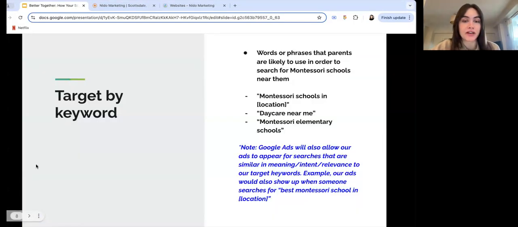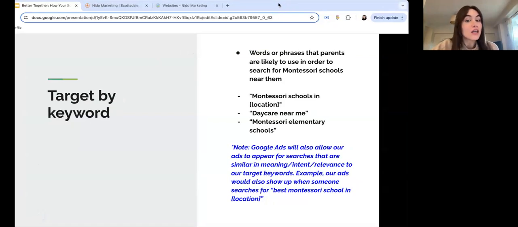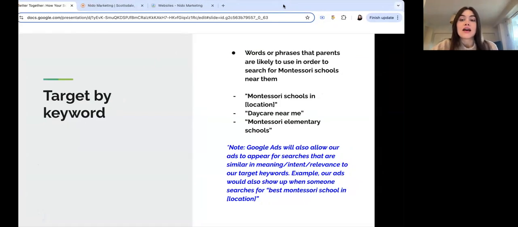So, targeting prospective parents. A couple of ways you can do this is by using a target keyword. You can also use key phrases.